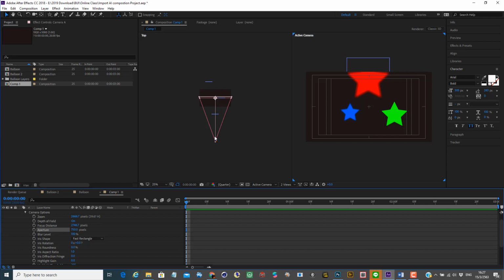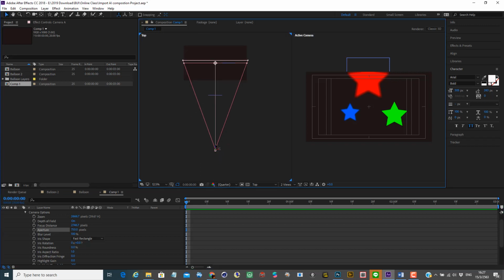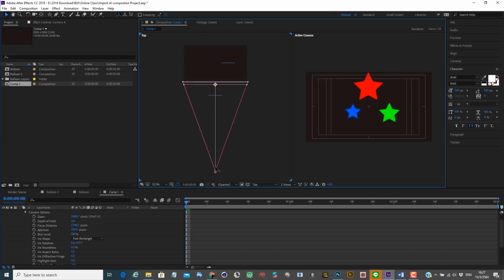Now what I'd like to show you is moving my camera. Let's move the camera a bit. So when I move the camera, you can see the focus distance shift from green to red now. So now you can see the red is sharper in focus, the green is blurred, and the blue is blurred more, something like that.